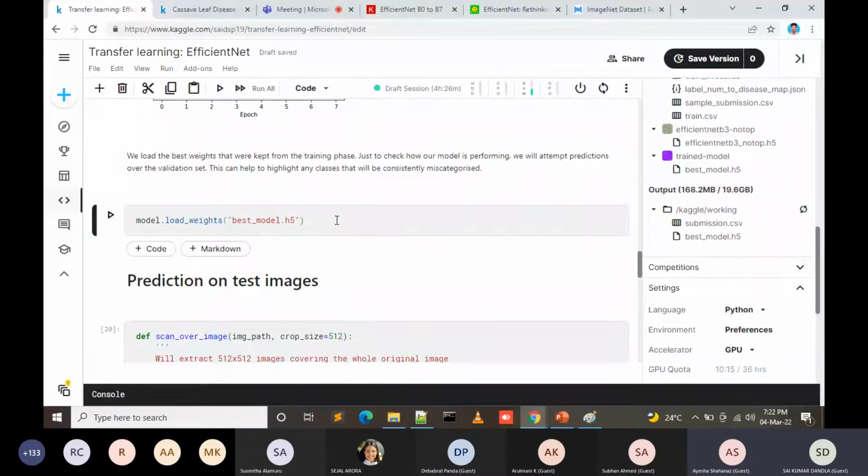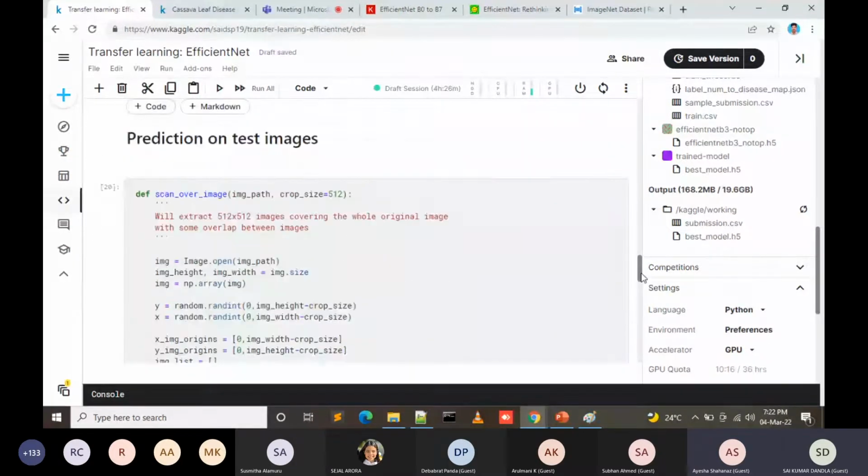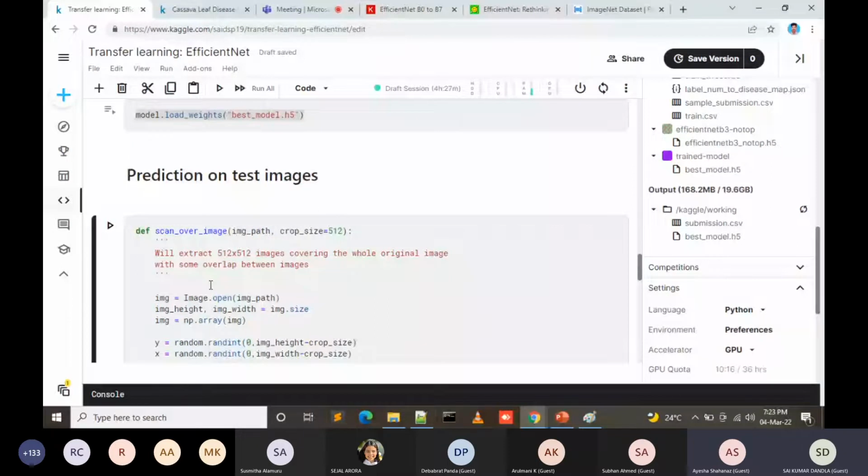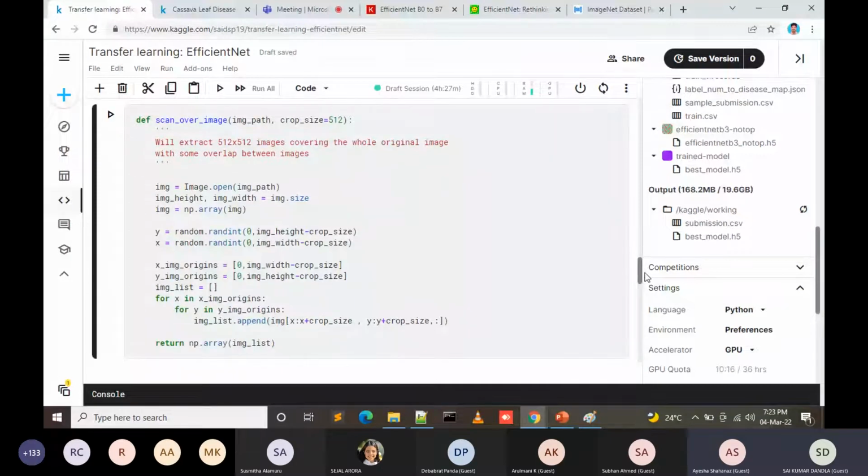Now I'm going to load my weights again to do the prediction on the test data. Here you can see it is already present, so I load the weights. Now I'm going to do the prediction on my test data set. I wrote one function: if I give it the path, it will read the file and convert it to a numpy array, so it is ready for our prediction.